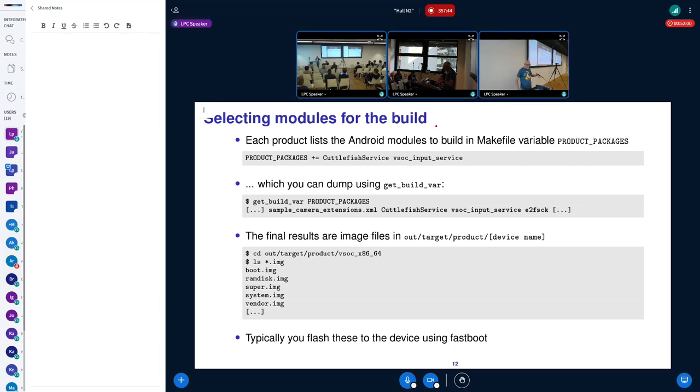If you want to dig down a little bit, when you build a product, this is the way you specify the packages, or modules as they call them, that go into the product. So here we have product packages plus equals, and then cuttlefish services and vsoc something. This is very similar to the way you do this in Open Embedded. And you can dump out the product packages variable using a nice little tool called getBuildVar. GetBuildVar product packages gives you the list of packages in your current product, which you have selected, of course, using lunch.